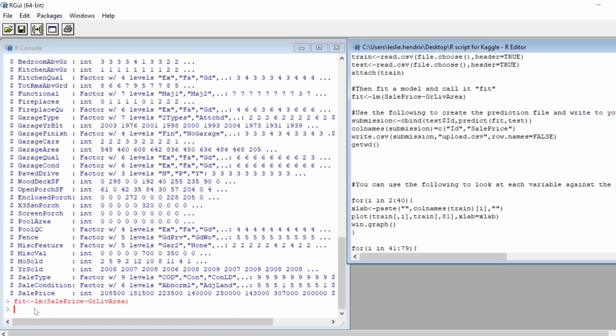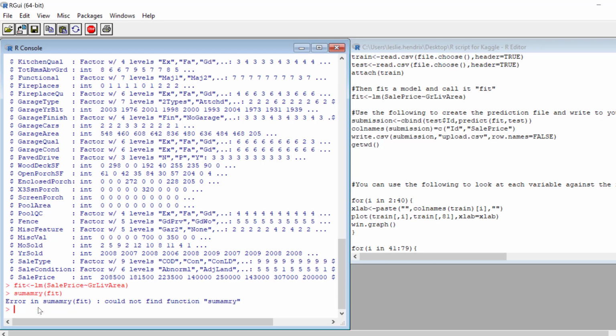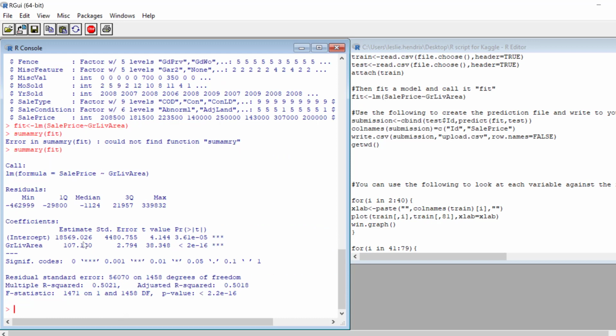So I'm going to run that code, and then I'm going to look at the summary of my fitted model, and you have to spell it correctly. And we can see that the standard error of this regression is 56,000. So that's not really great, because that means that sales price predictions are going to tend to be off by $56,000 using this model. So obviously using this one predictor model is not going to be good. Also, the R squared is only about 50%, so we're only explaining 50% of the variability in sales price using living area, the square footage of a home, as the predictor.